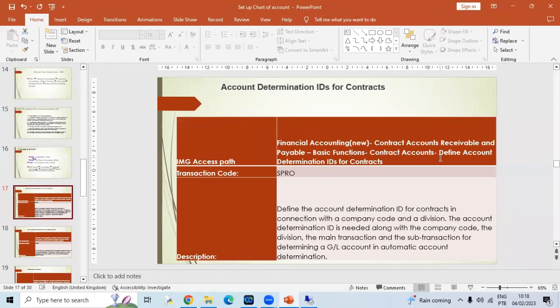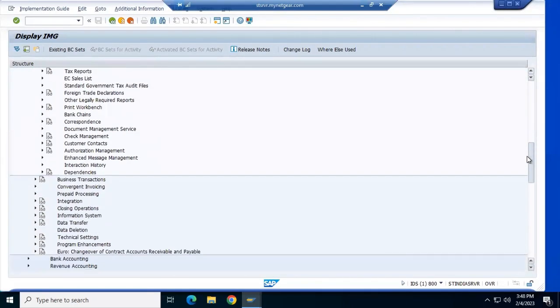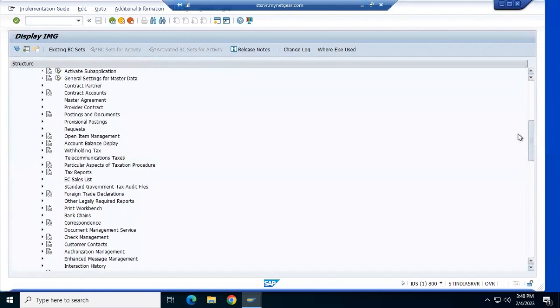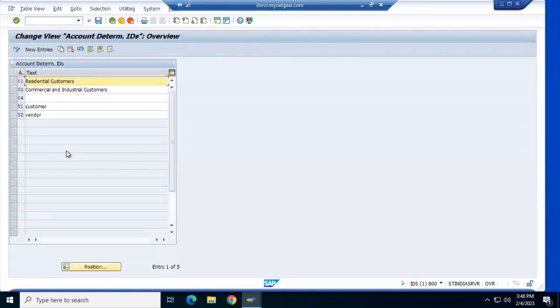Basic function, contract accounts. Okay, contract accounts. Then contract account definition, determine the ID for contract account. So there are two contract account determination IDs. One is for contract, the other one is for the contract account. So let's start with contract account.